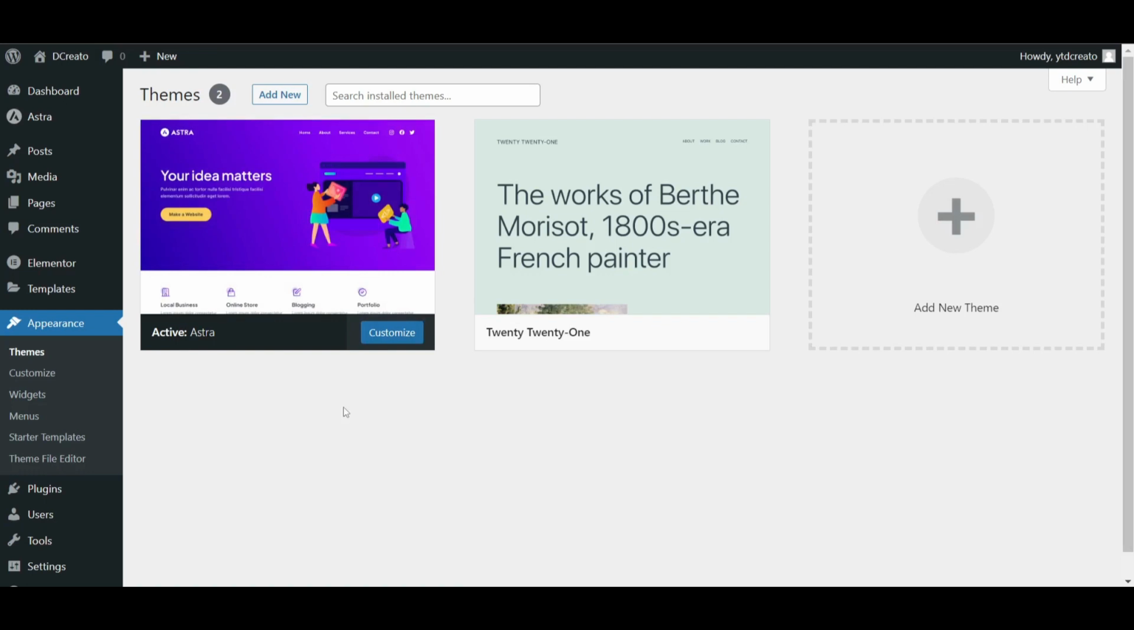This website is absolutely free. You can use any theme, any plugin. We will be creating it using Elementor. That's the main thing, that we will use the page builder. This is the Elementor page builder we will be using. So I'll show you how to install a plugin.